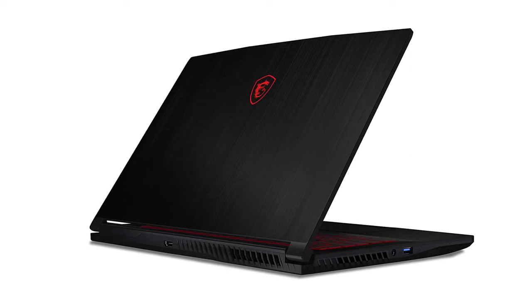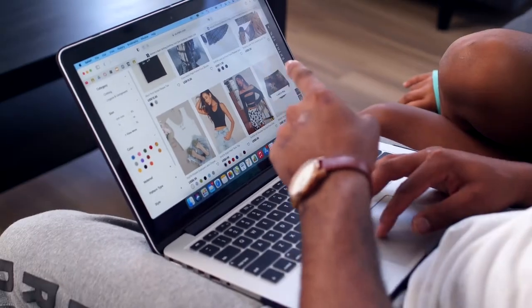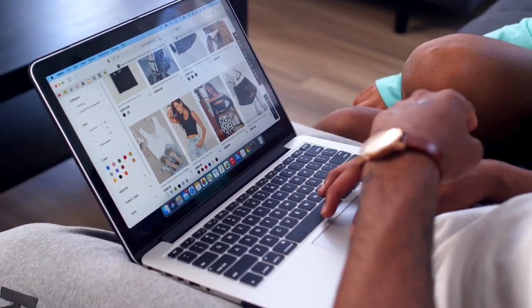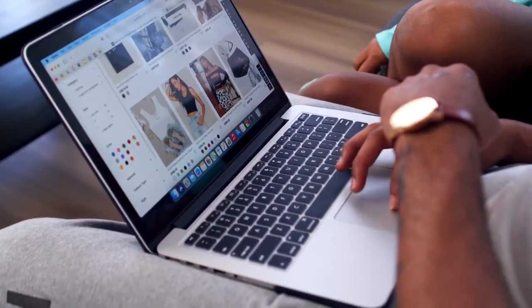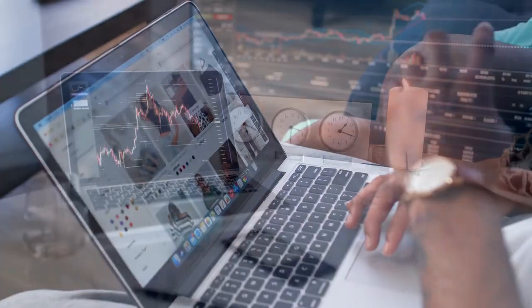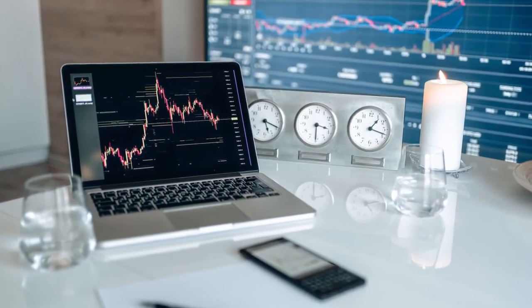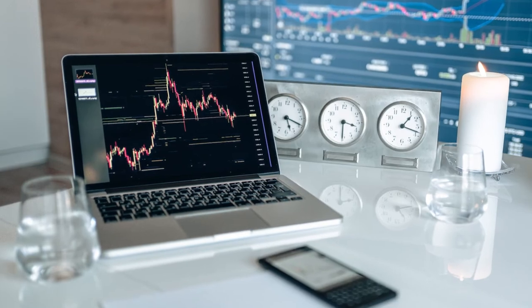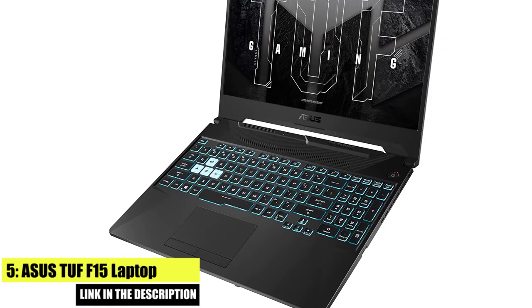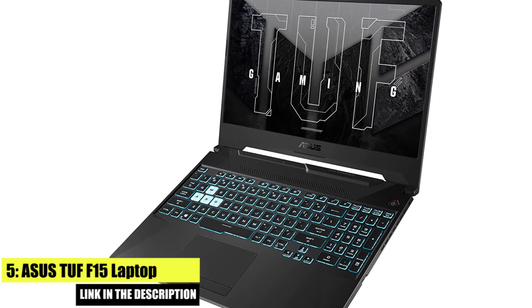With a fast refresh rate, full high-definition display at 144Hz, experience gameplay as it is intended with smooth display movement. An excellent sound system and sound quality will have you feel like you're in the game thanks to Nahimic 3 audio immersion. Number 5, Asus TUF F15 Laptop.